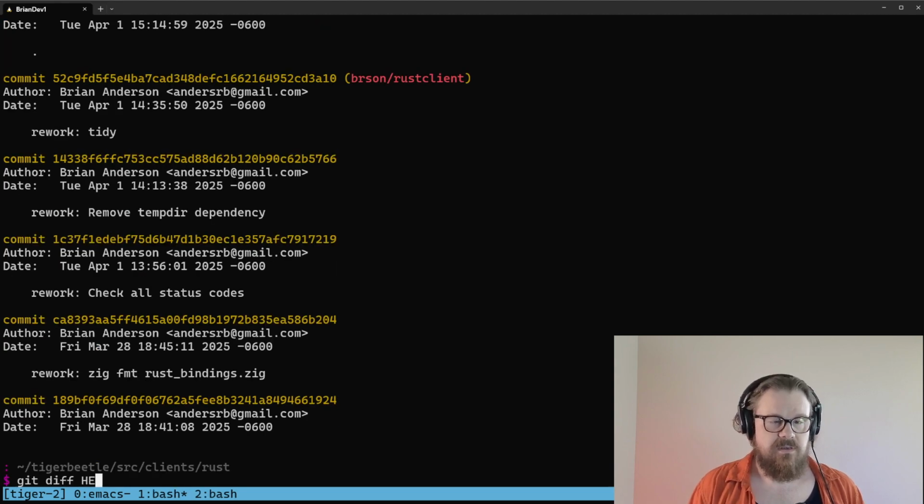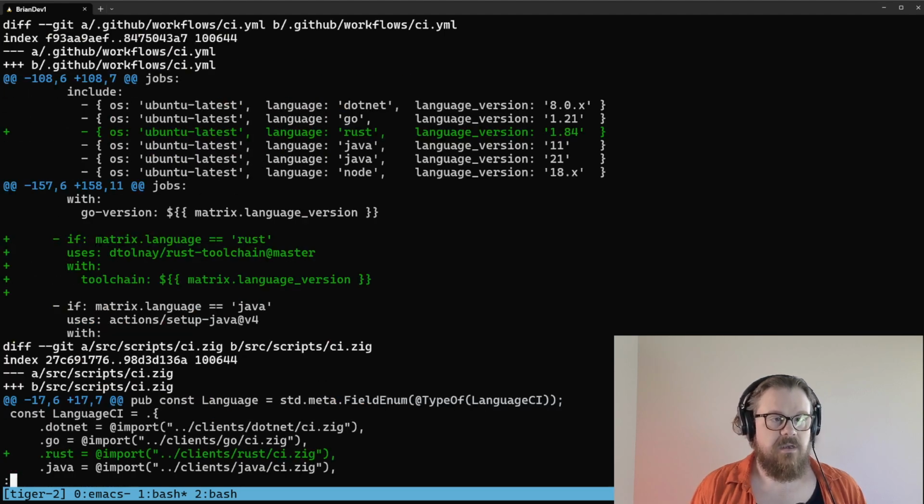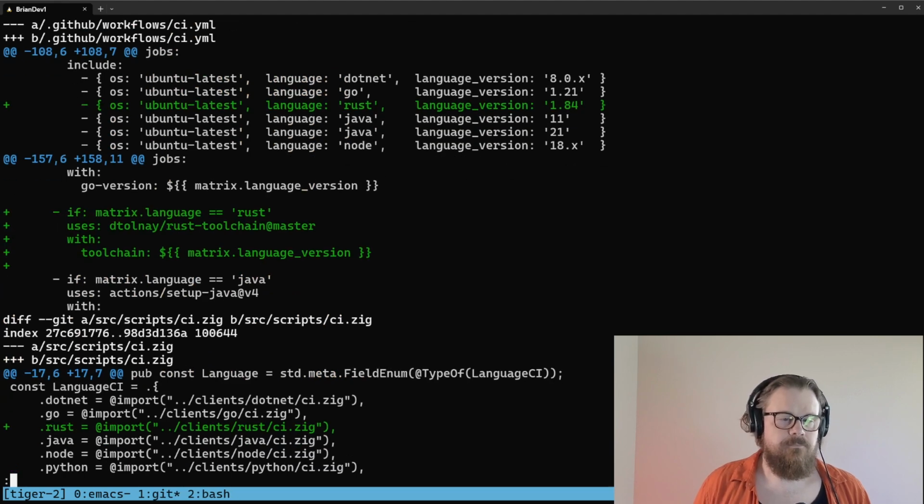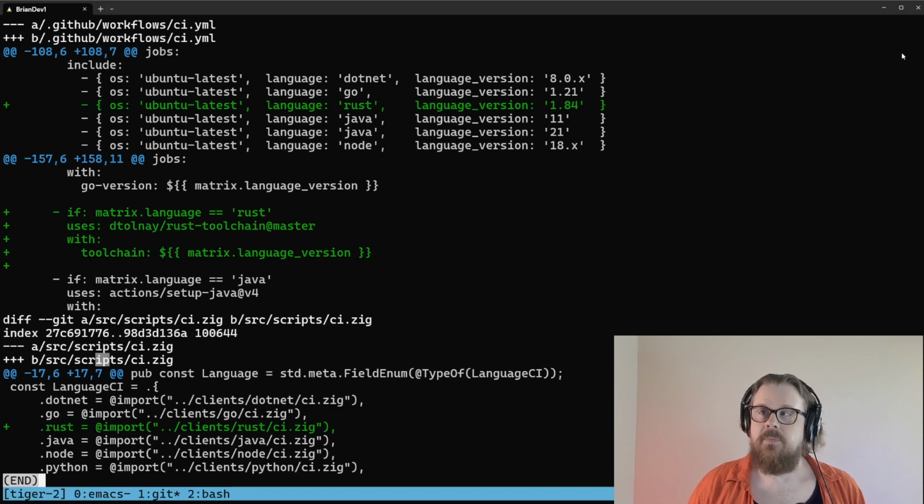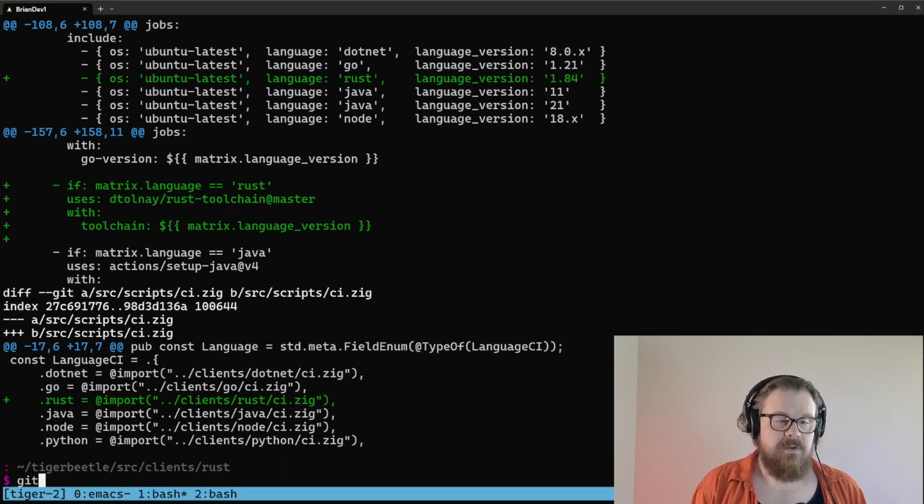Let's see what's in that. Something about the CI. Okay, so we were messing with the YAML for the CI, and just starting to edit the CI script. Yeah, there's a bunch of CI Zig code. All right, so I'm gonna fetch. I'm wondering if any of this actually builds.